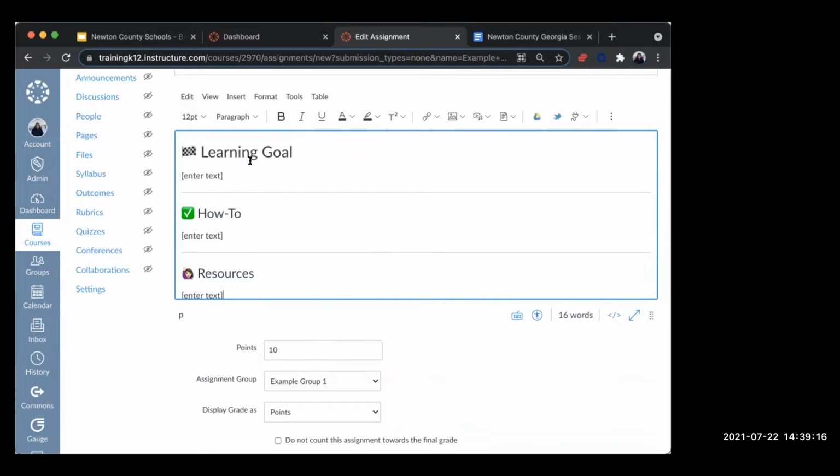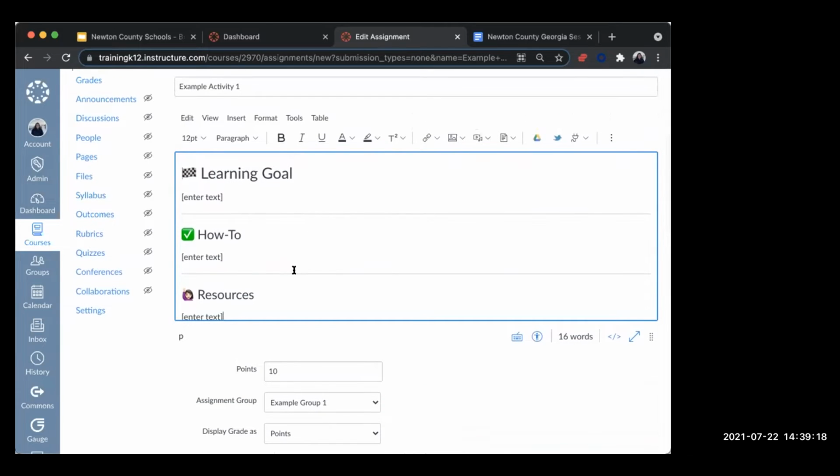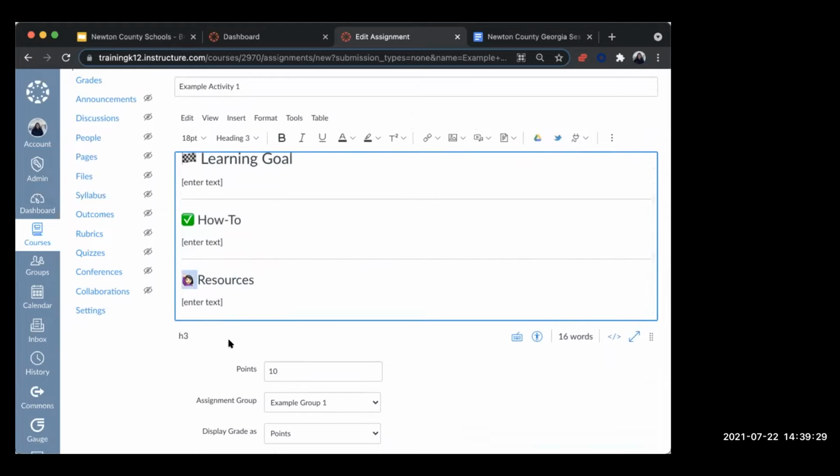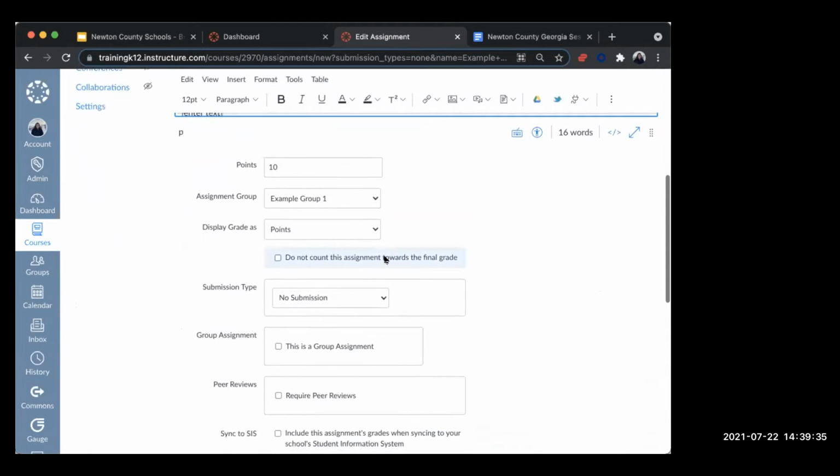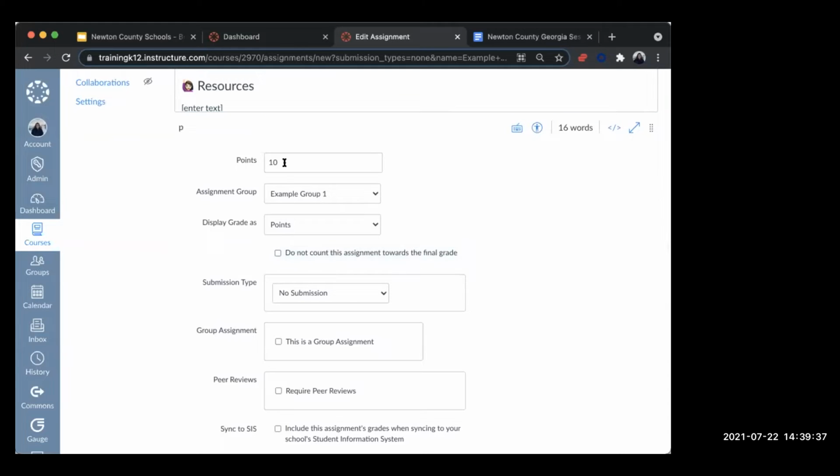Perfect. So from the rich content editor, I added details so my students know what to do, what the goal is, step by step, what they need to do, and I have provided resources, and I have my emoji of someone raising a hand. Perfect. As I scroll down, I'll get to the actual details of my assignment.